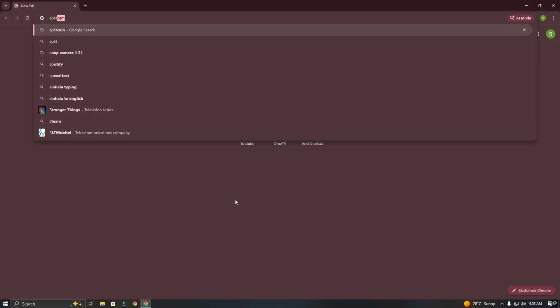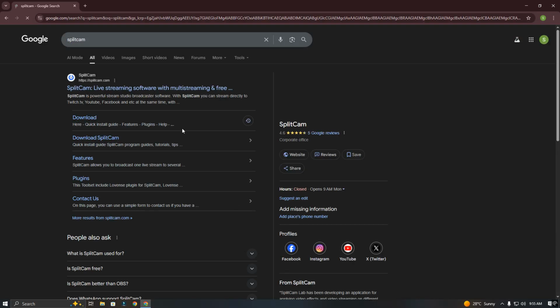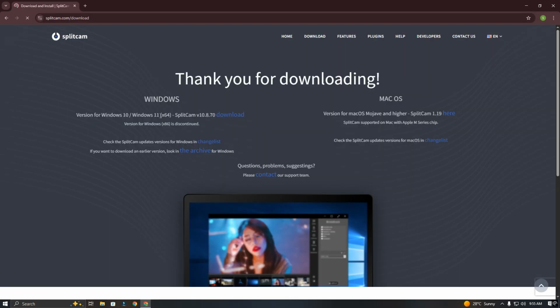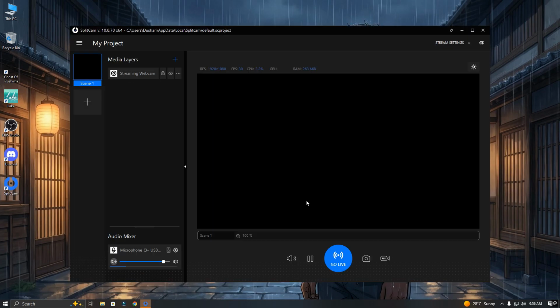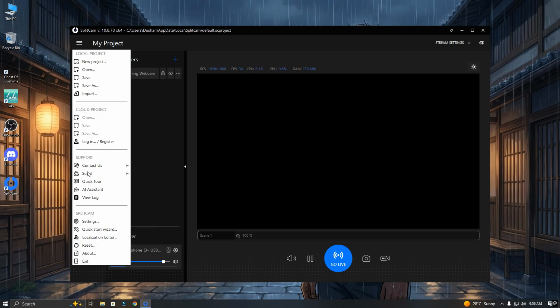First open your browser and search for SplitCam on Google. Go to the official website and download it. After downloading, open the file and install SplitCam. Once the installation is finished, it will open automatically and you will see an interface like this.